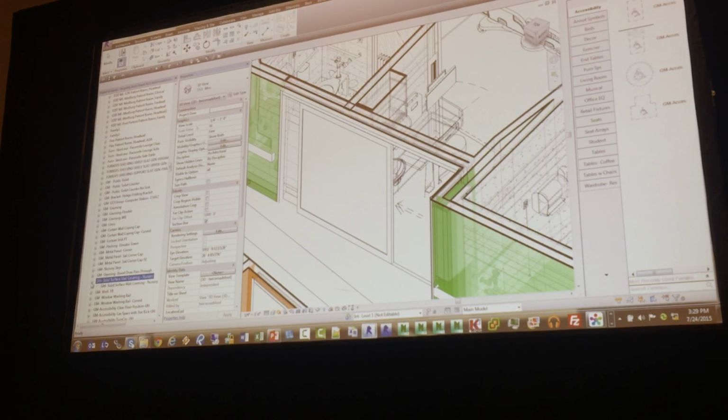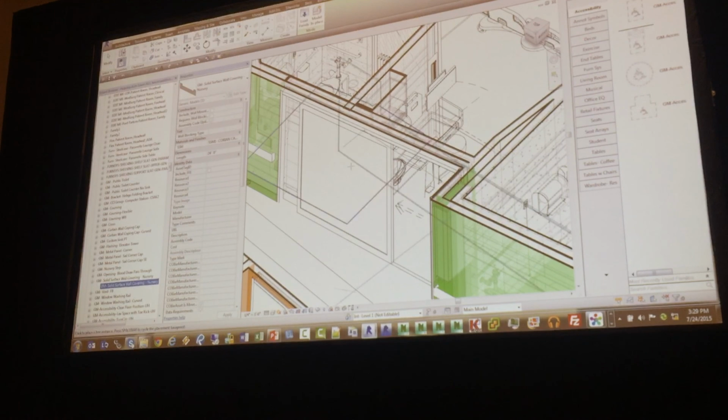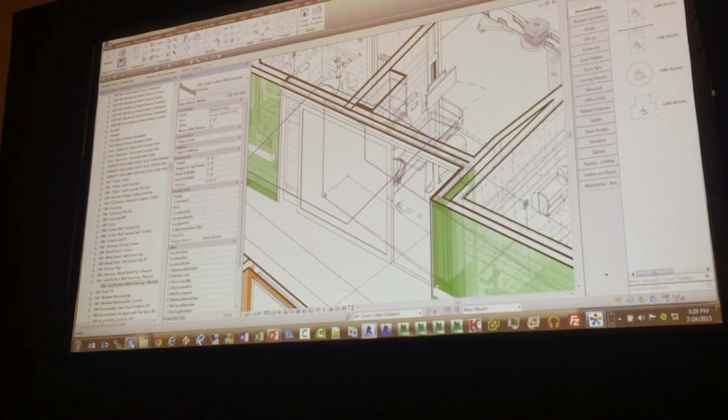Wall cover? I don't think that's it, but we'll try it. Yep. No, that's not it. Okay, I'm gonna leave that alone.